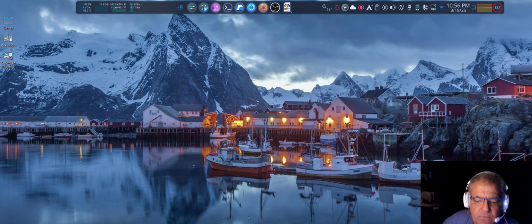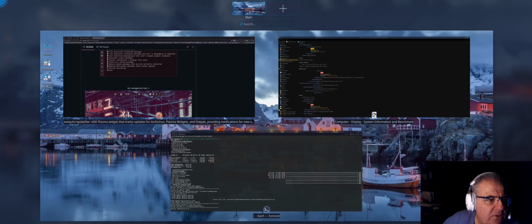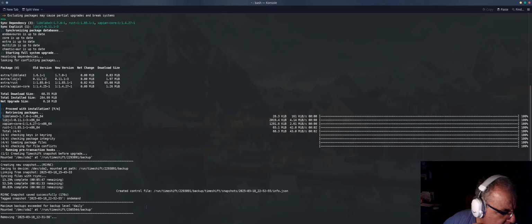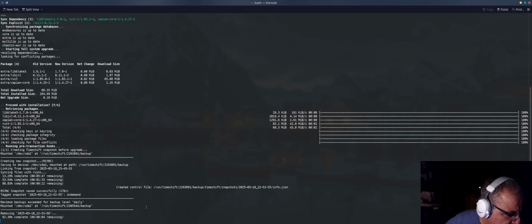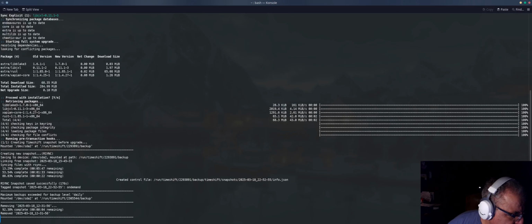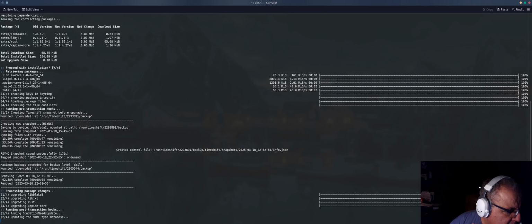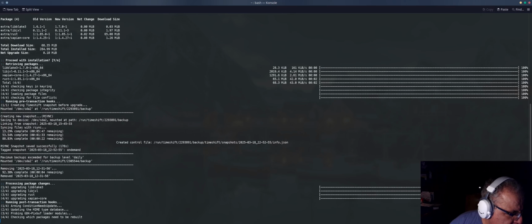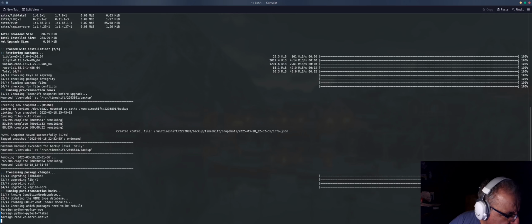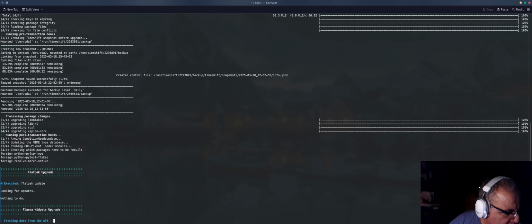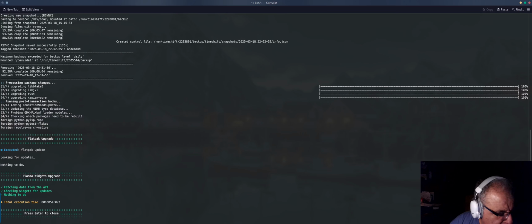Okay, so again, let us go and see what we are doing here. Okay, now this is removing the old link snapshot, and here we go, processing package changes. We're doing the upgrade. Okay, running post-transaction hooks, and we are done. And trying to fetch data from the API. It took us 5 minutes to complete this update.